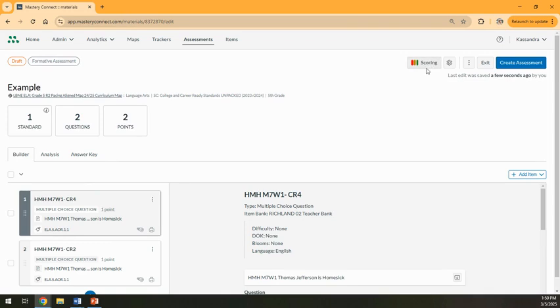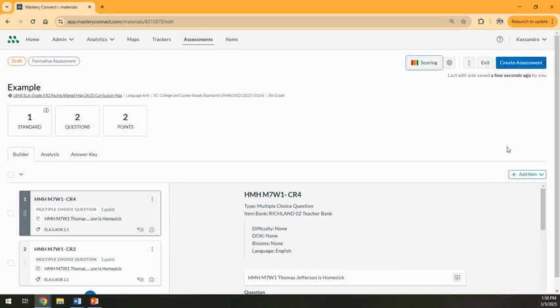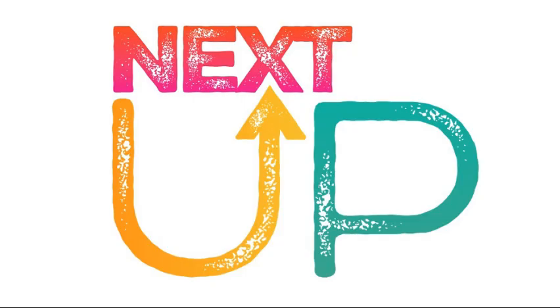I can utilize the scoring option here to adjust the scoring specifications for my assessment. Once I've made the adjustments here, I would click Save. Once I've made any necessary adjustments to my assessment and the scoring, I'm going to click the option to create assessment. The next step is getting this assessment into your trackers.